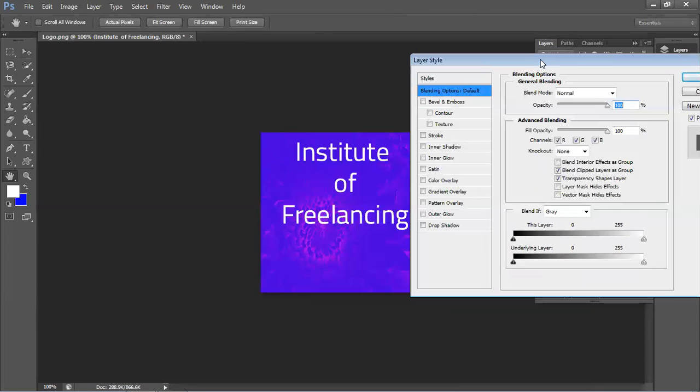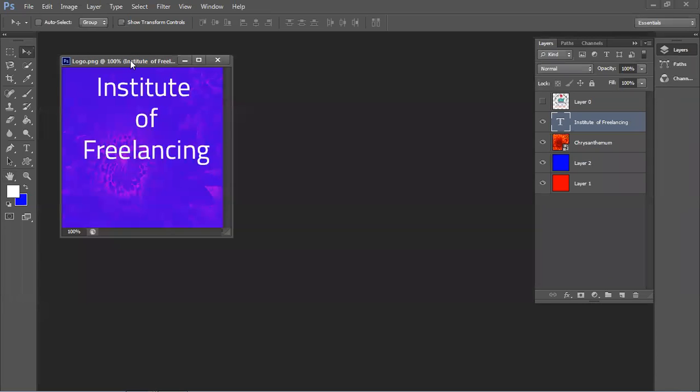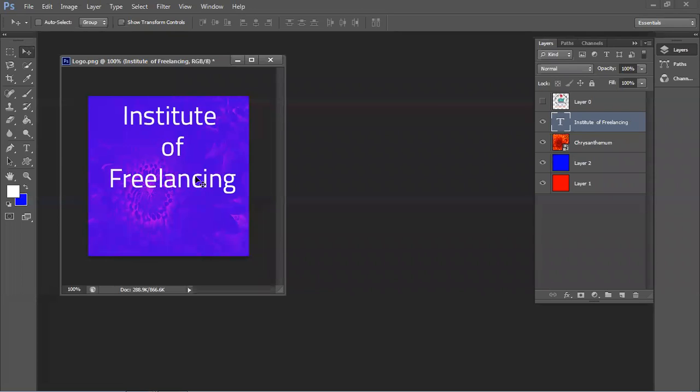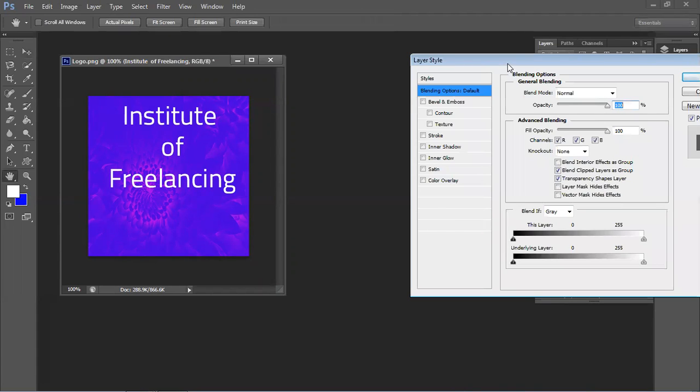For example, let me bring this artwork somewhere, drag it here. And I intentionally made this a little bit smaller so that the window which opens for the blending options should be visible.